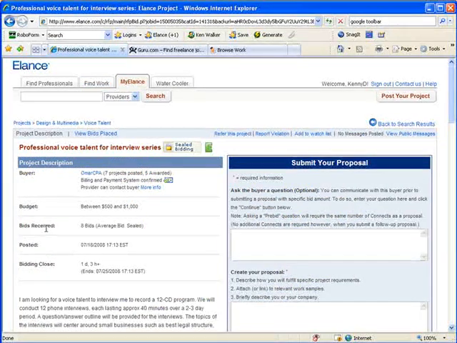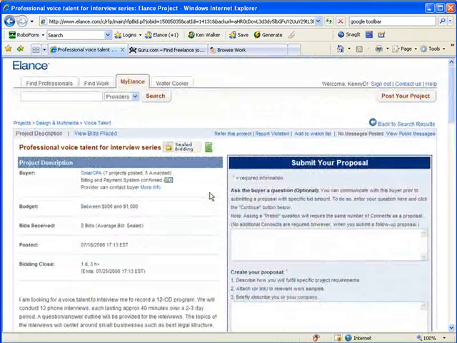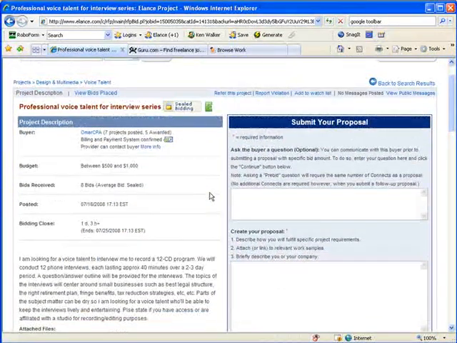Because see here, it says bids received, average bid sealed. It's supposed to be sealed. That's what all this means. I'll show you the difference between a sealed bid and a non-sealed bid. But here on Elance, anyhow, that's good information for me to note, and good information for you too.